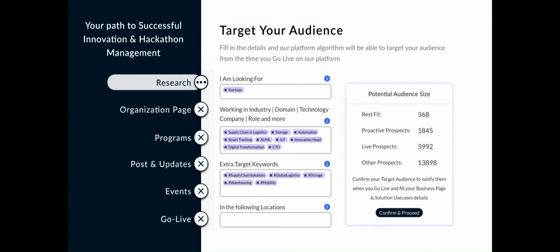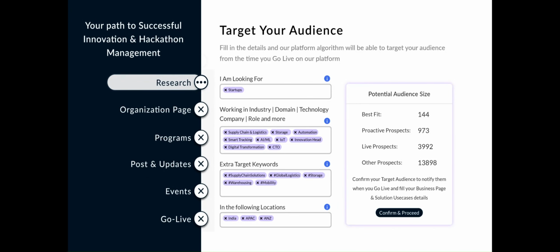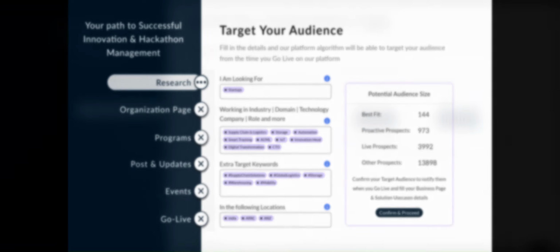They are best fit, who are those prospects which are highly relevant for you; proactive prospects, who are those prospects who are still relevant for you but lesser than best fit due to their level of activity on our platform; live prospects, who are those prospects with high response rates; and finally, other prospects, who are those prospects with moderate response rates but are still a great choice for your campaigns. Once done, click on Confirm and Proceed.